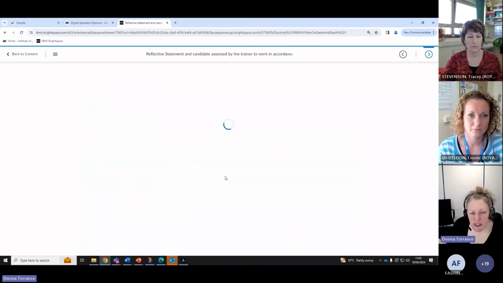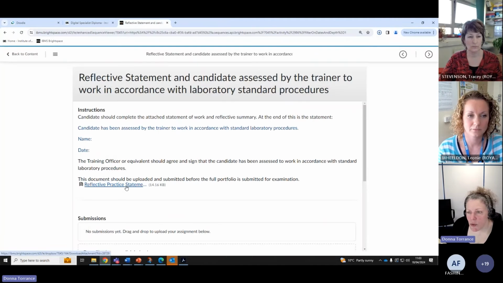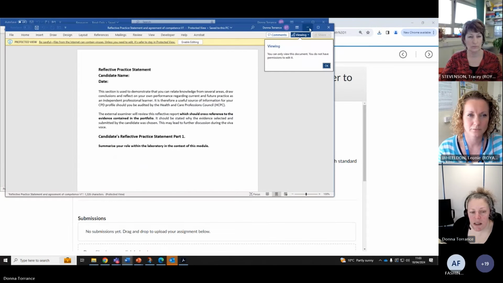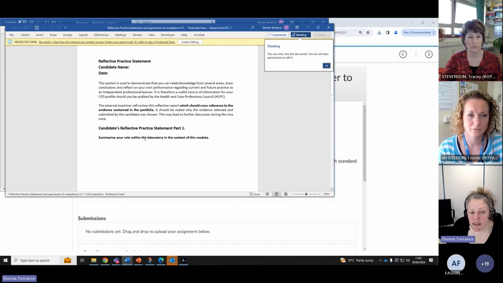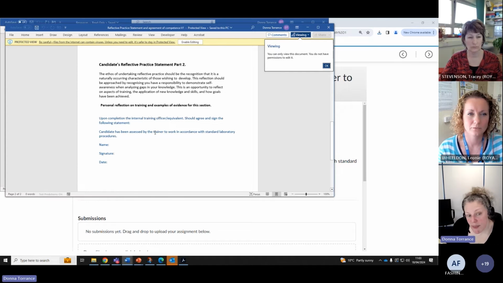And then the other piece of evidence that's got to be submitted is going to be your reflective practice statement. Now, the reflective practice statement is where the training officer will sign to say that the candidate works in accordance with laboratory procedures. For example, if you were a training officer and you were signing things off, once you've signed it, you might decide, because I've done a copy and paste signature, because my trust is not paying for a digital signature, to PDF it so that all of your evidence will be PDF'd. So there are different ways that you can do that.